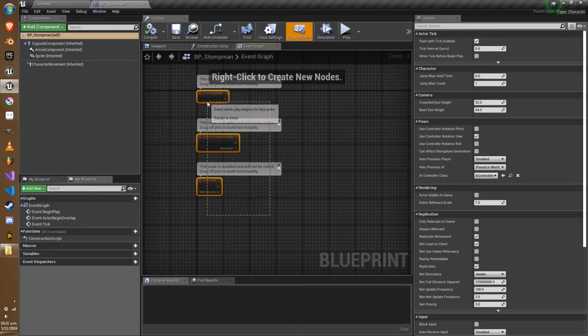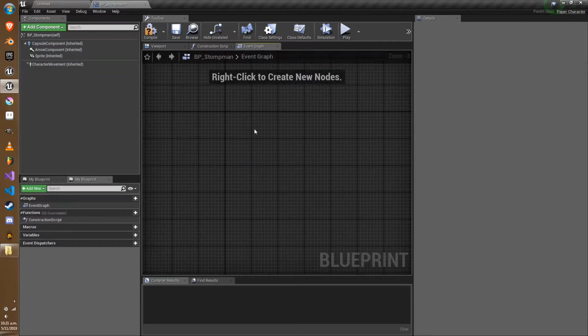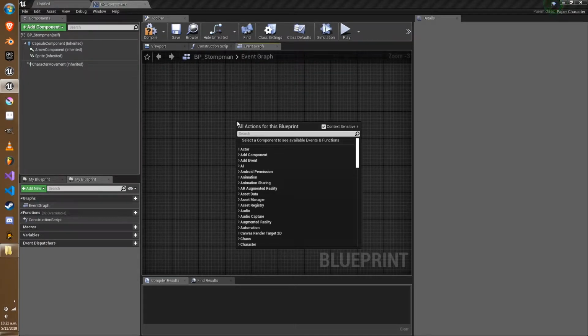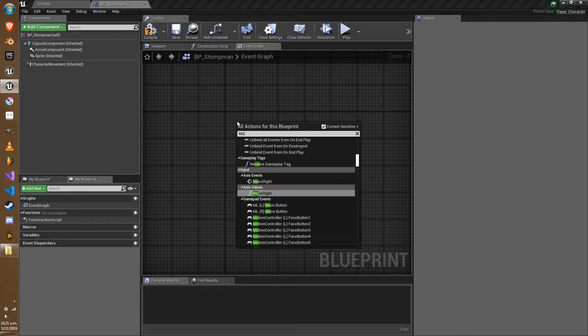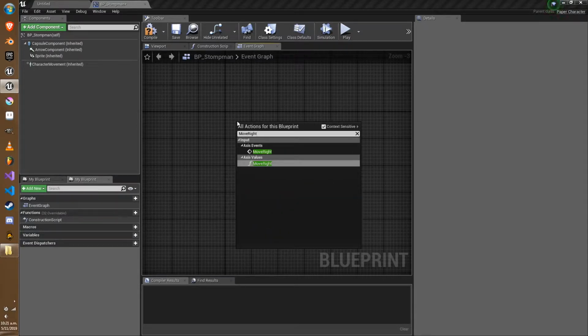So just delete everything out of the event graph, and we want to add the event that's linked to our axis mapping that we just created. To do this, right-click in the event graph and search for the name of the axis mapping, which will be Move Right. There should now be two options to choose from, one under Axis Events and one under Axis Values. We want to choose the one under Axis Events.